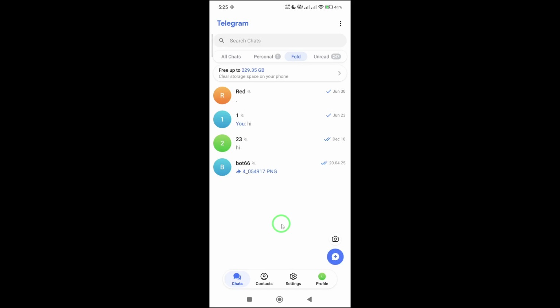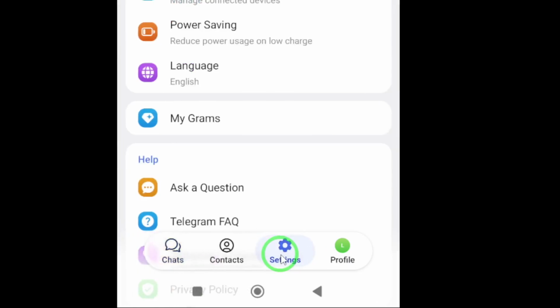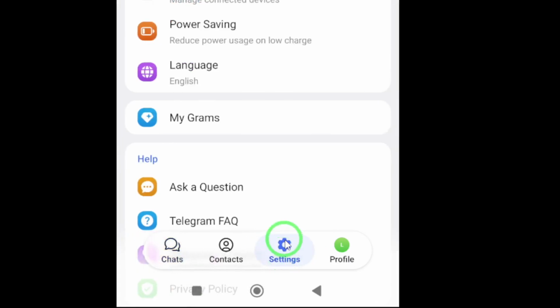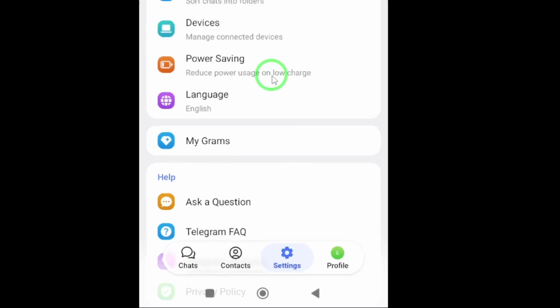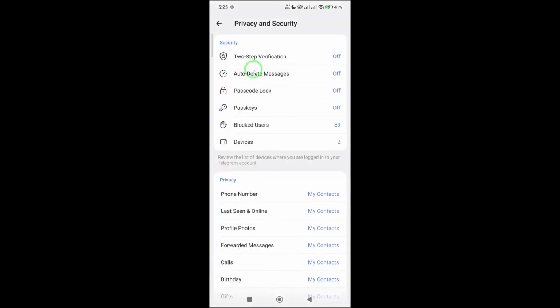Next, go into Settings. This is where Telegram keeps all your account preferences and customization options. Inside Settings, find and tap on Privacy and Security. This section controls who can see your personal information and activity.